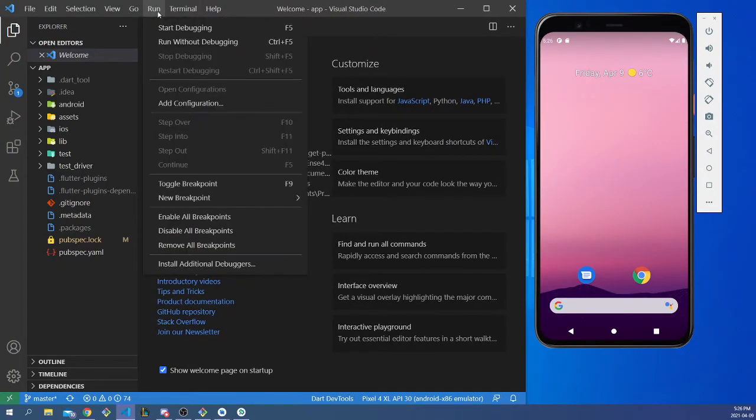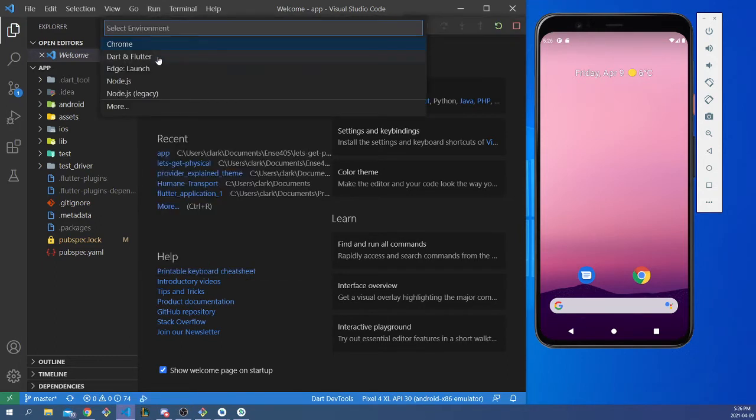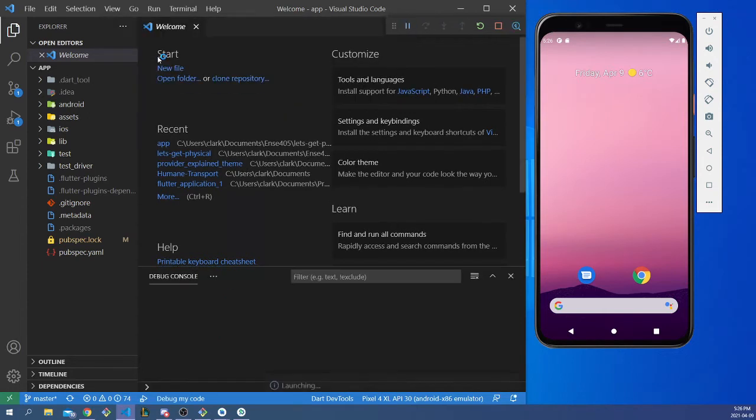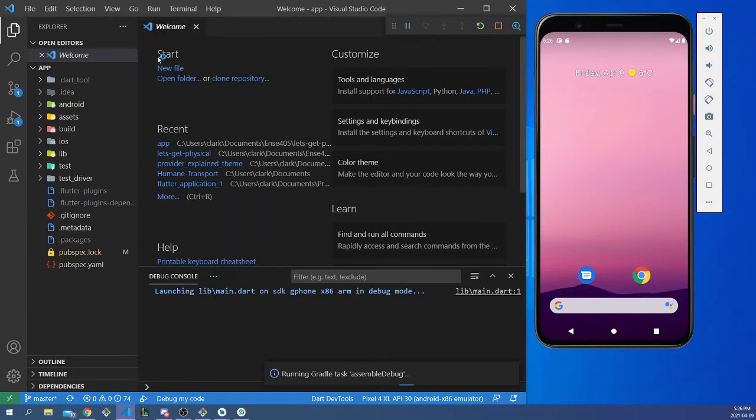You can hover over Run and then click Run Without Debugging, and then click Dart and Flutter. Okay, again, this will take a little bit of time, so I'm going to pause the video here for now.